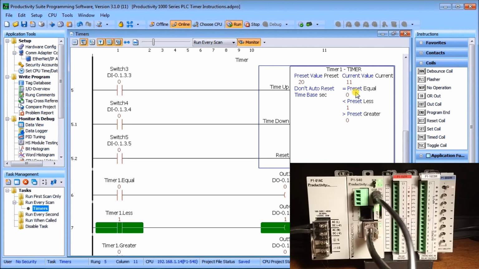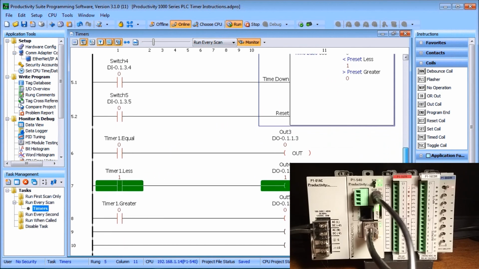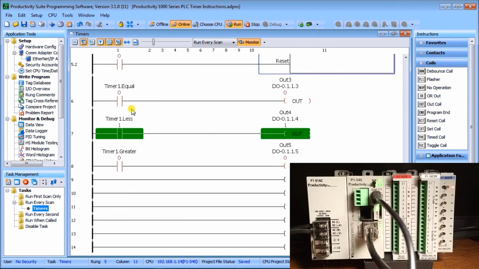If the preset value equals the current value, the equal to flag will be on. If the current value is less than the preset value, then the less than flag goes on. If the current value is greater than the preset value, then the greater than flag turns on. So currently right now, I have the less than flag turned on, and so output number 4 is currently on, which we can see here.